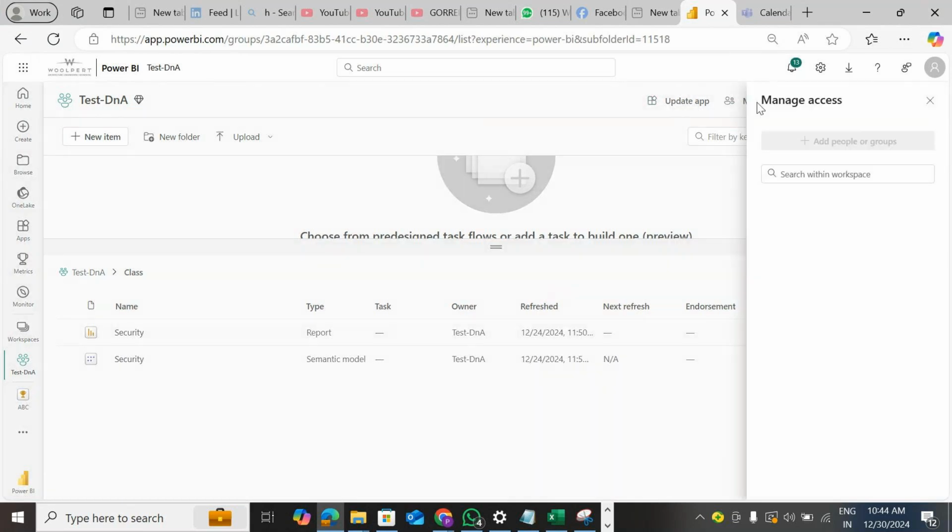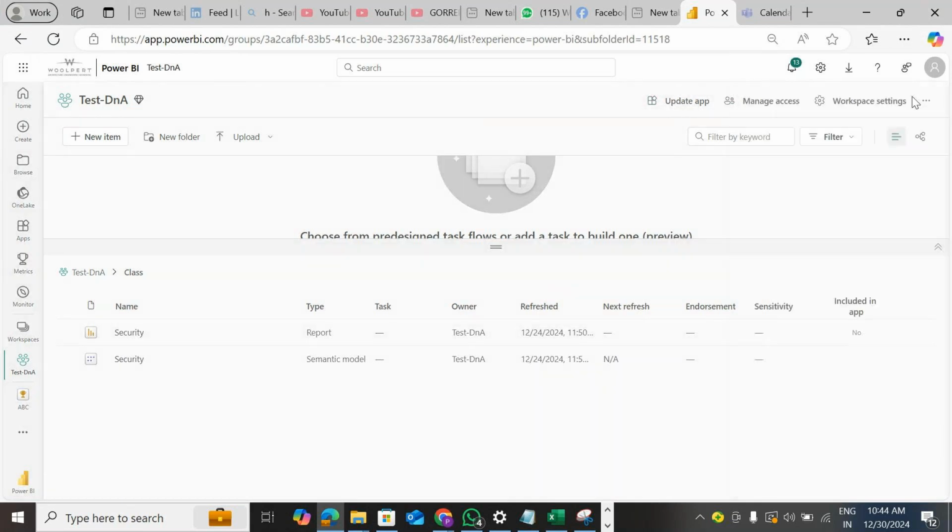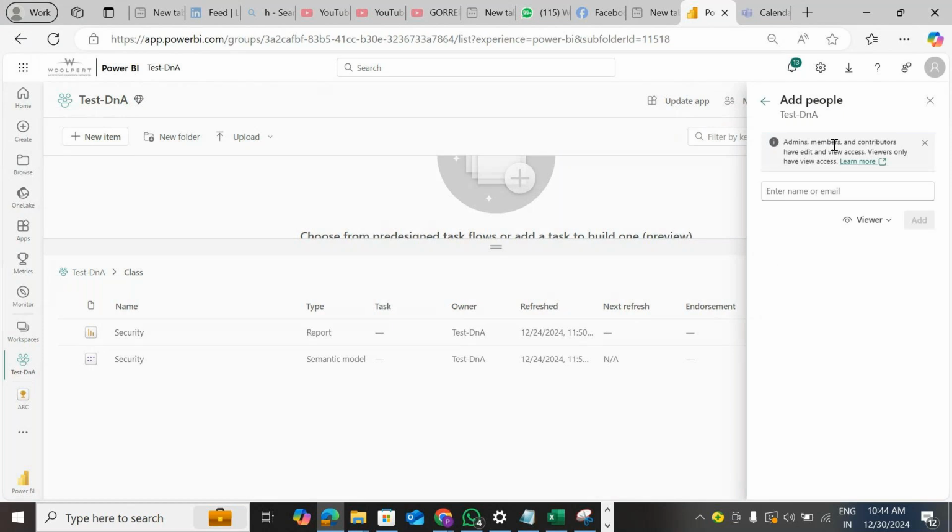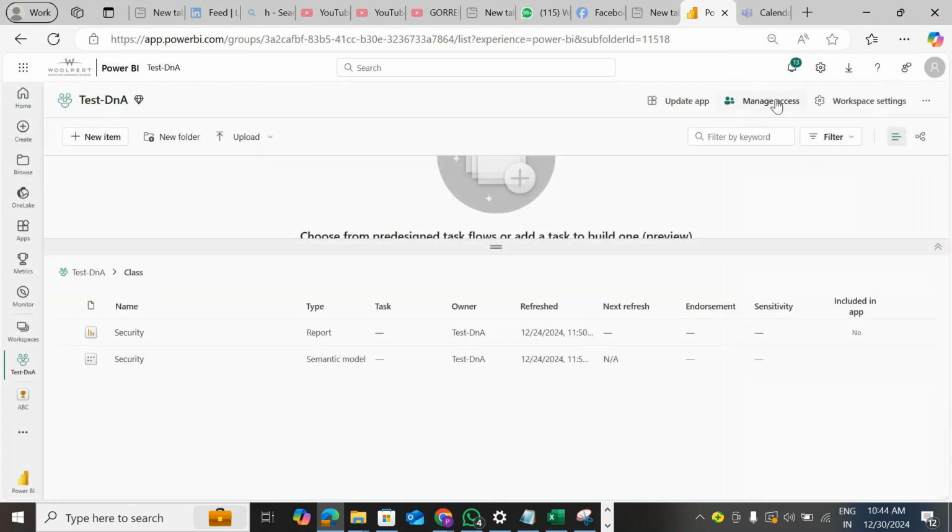Manage access is nothing but, if you want to provide access to your team members, not users, your team members. At that time in manage access, you click on add people, provide the email ID, and select a role. What kind of role you want to provide, you need to select it. That is all about manage access.